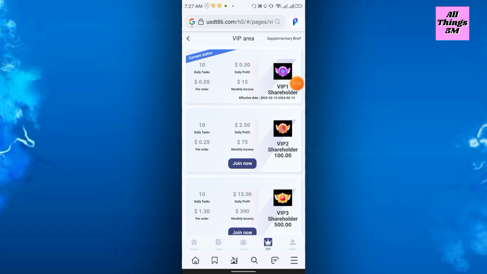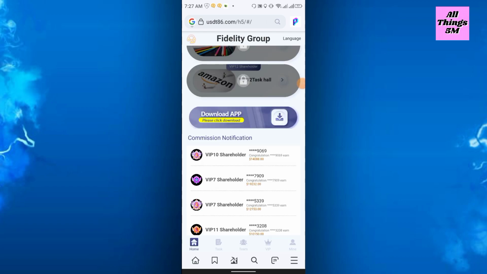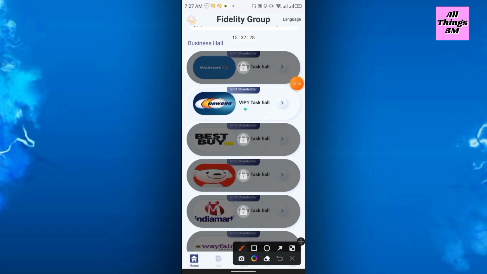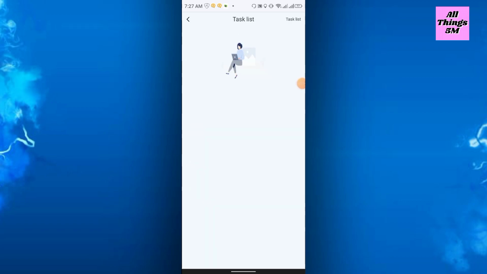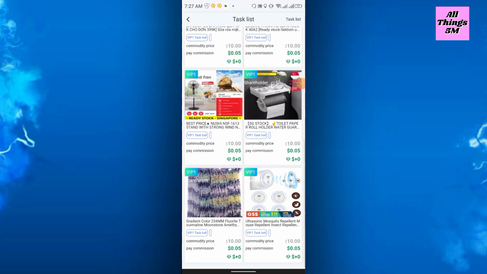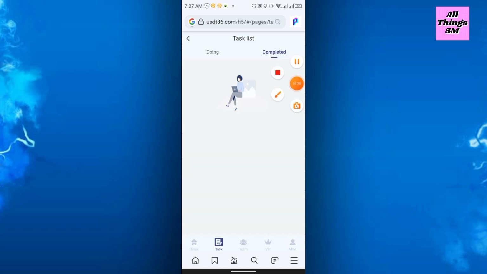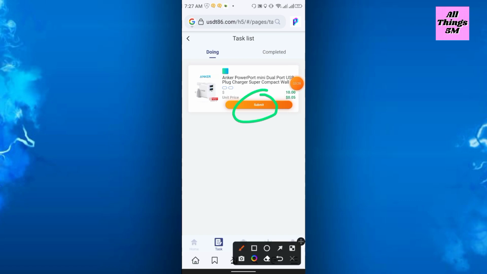So my VIP1 is activated, so that's why it is showing as current status. So I can just complete the task and I can earn 0.50 cent. Just go to the home section and you will get the VIP1 task hall. Just click here. You have to complete all these tasks. Suppose I am clicking this one, just click the doing option and you have to click submit.